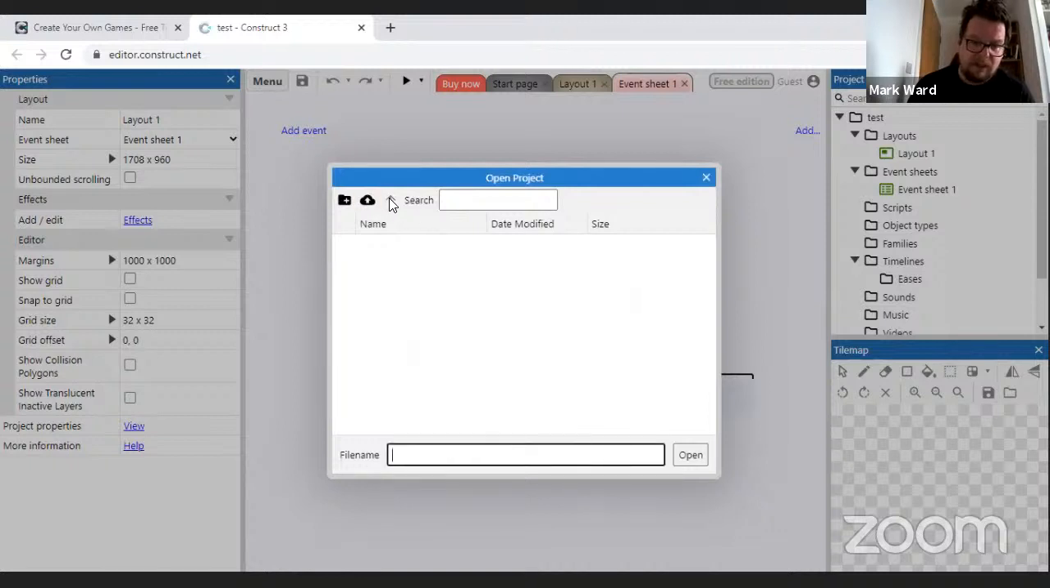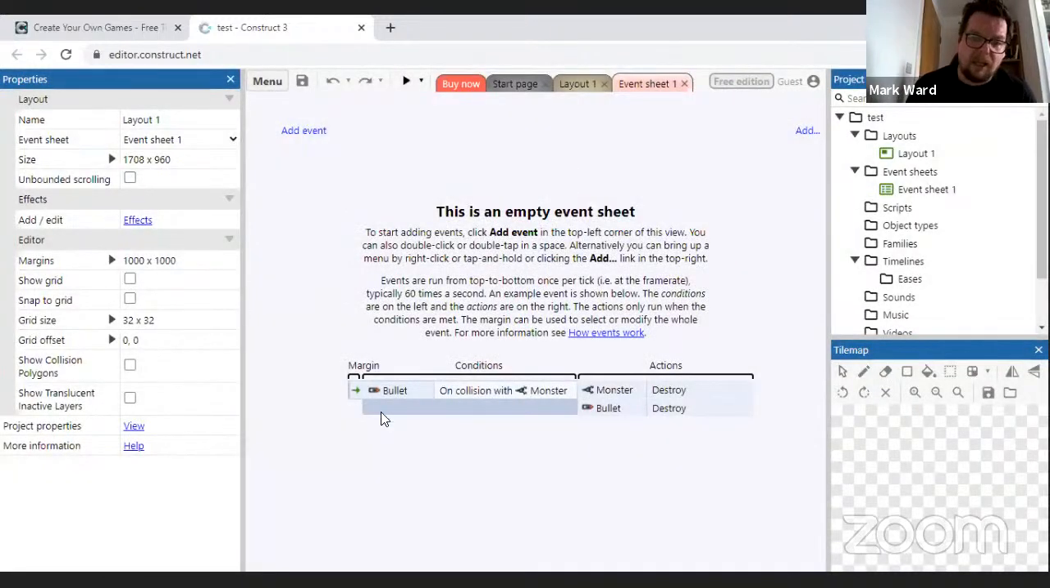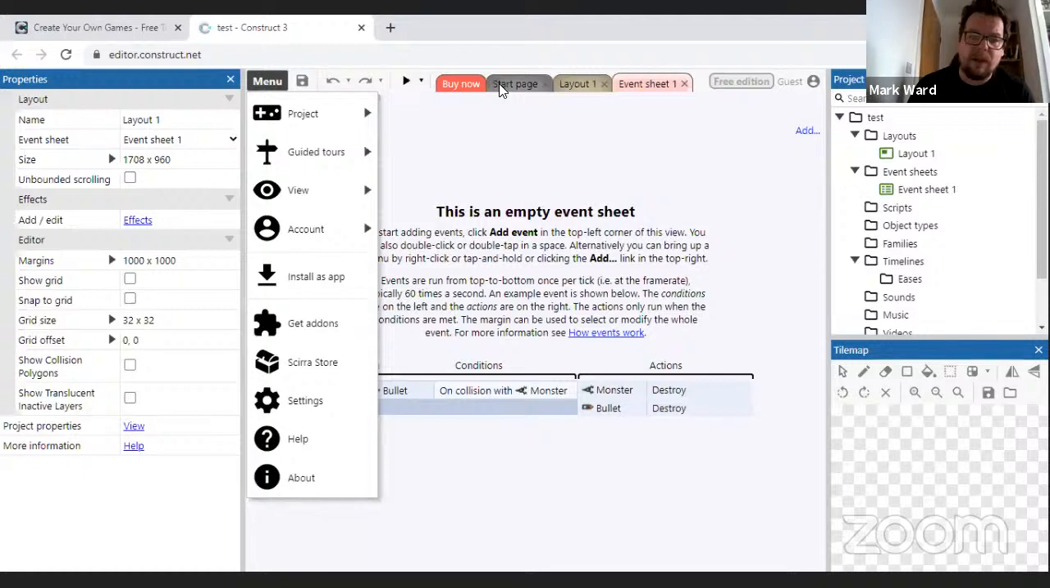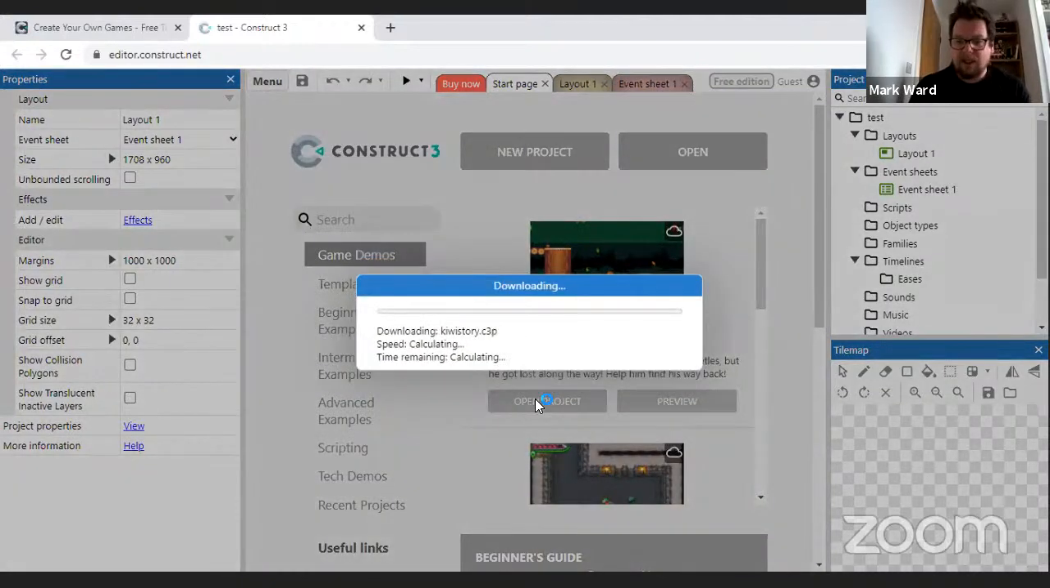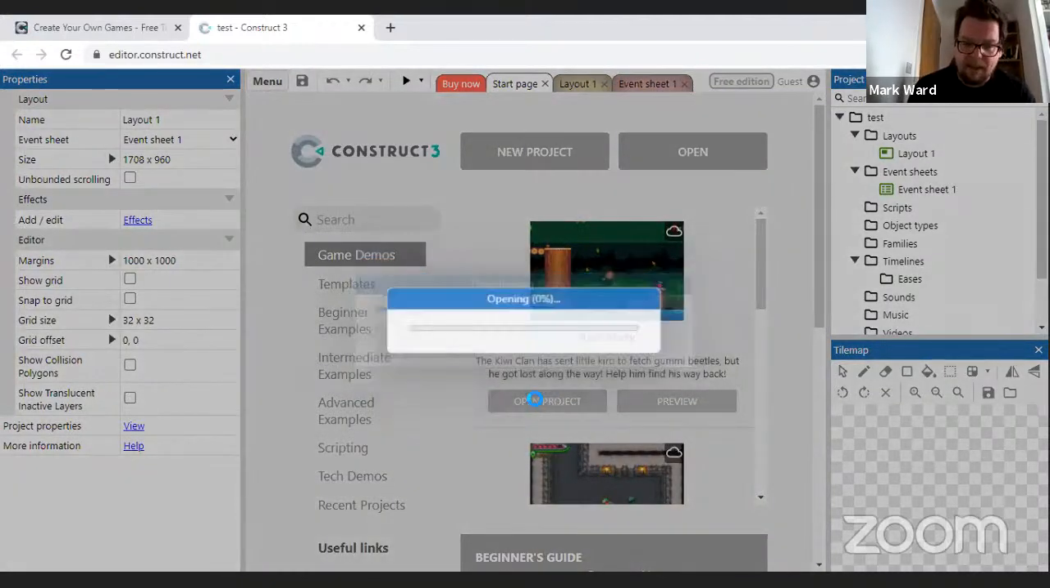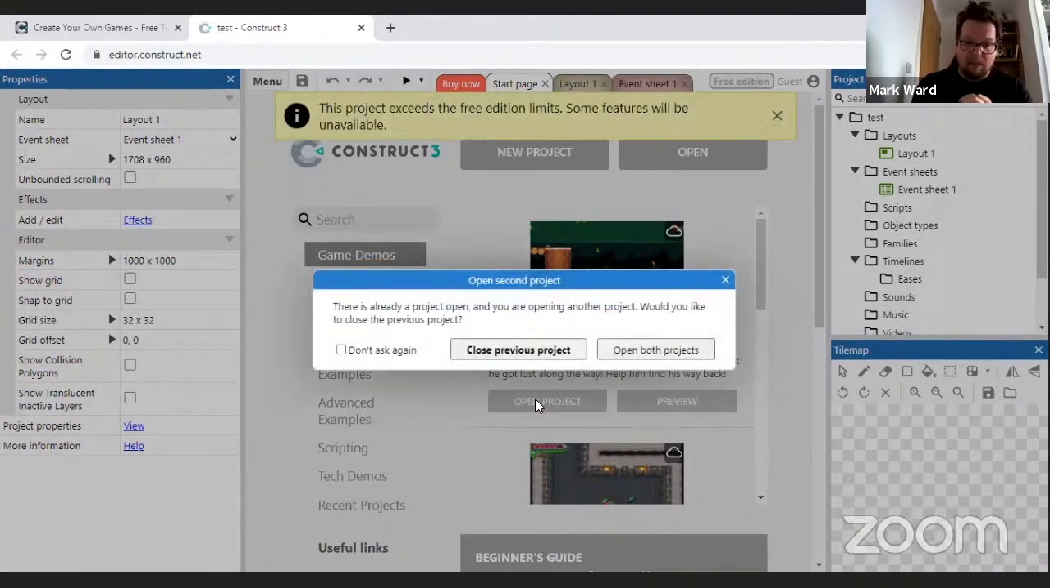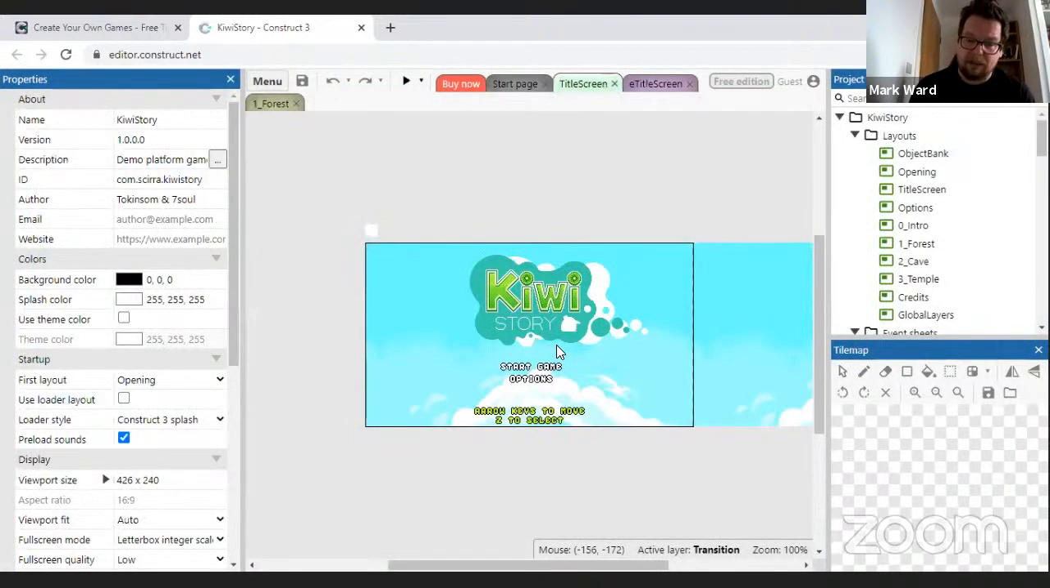No, it's not. I'm not sure why it's doing that. But in fact, what I'll do then, because I'm not sure why that's working, I will just go and open up Kiwi Story so you can see what's going on. As I said, this might look a little bit overwhelming at first because there's quite a lot going on, but there are lots of different things that you can see.